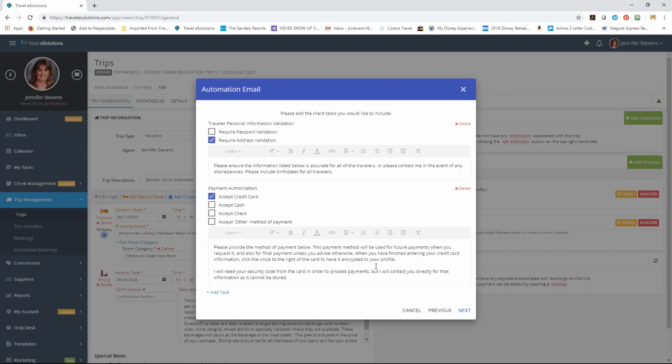It also has a little bit of information here with regards to TESS. Just make sure that they click the circle to the right of the card to have it encrypted to their profile. I also have on here a little information about the security code, and that I will contact them directly. Remember, we talked about this in an earlier training, that we cannot collect the security codes at the same time we collect the card number, so that's why we can't here, and we're not allowed to store it. So that's one of the reasons why that verbiage is important.